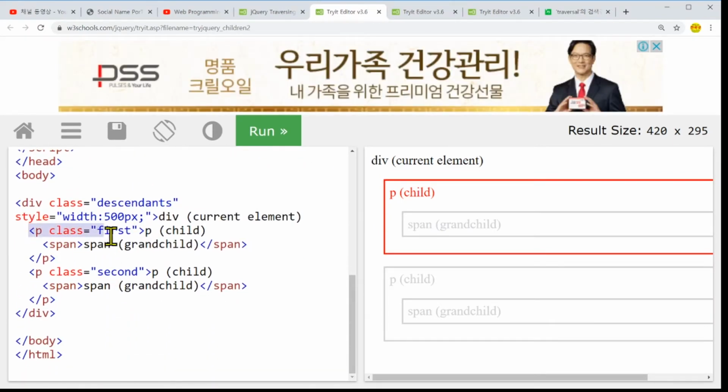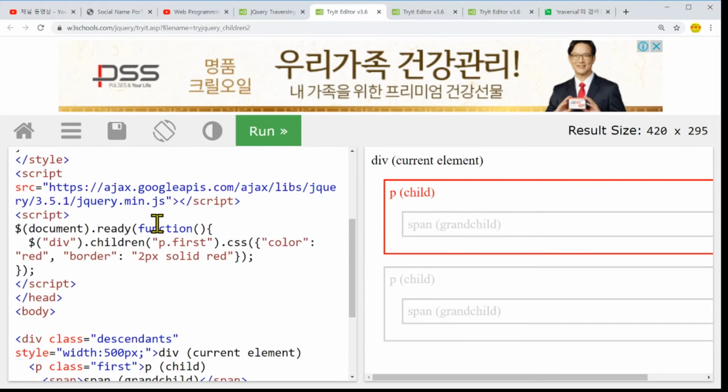Let's look at this part. There are two p elements here. One has the class name first. The second one has the class name second. Thus, if we are filtering with this parameter, then the p element with the class name first will be selected like that, and we can apply the CSS method.